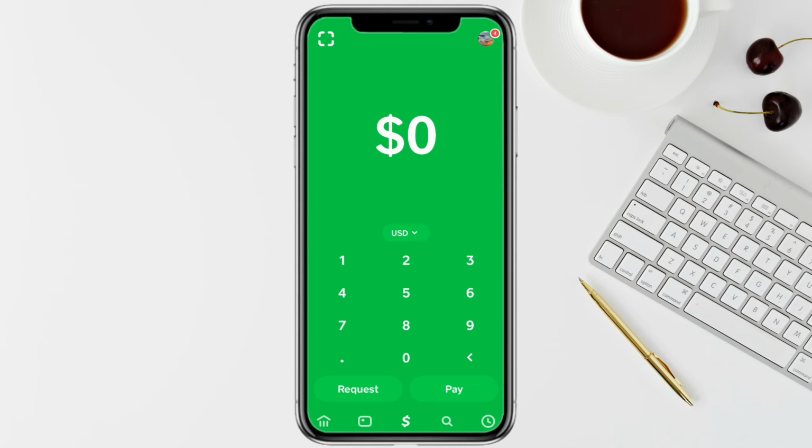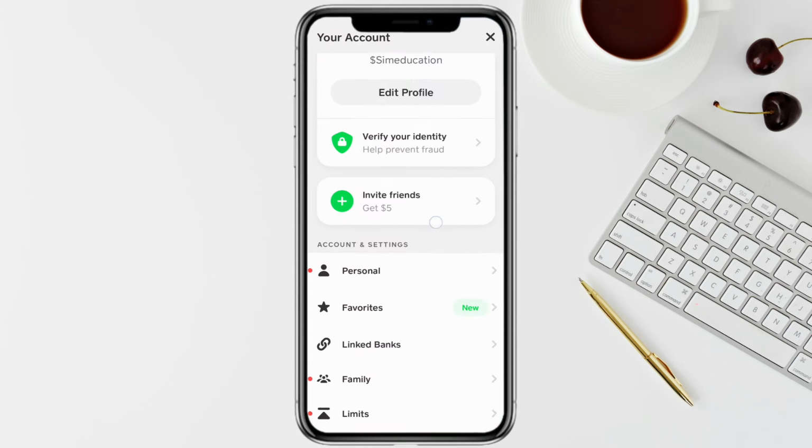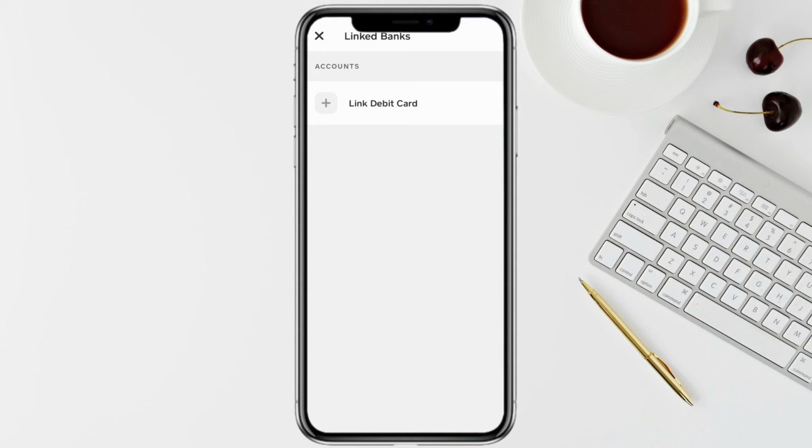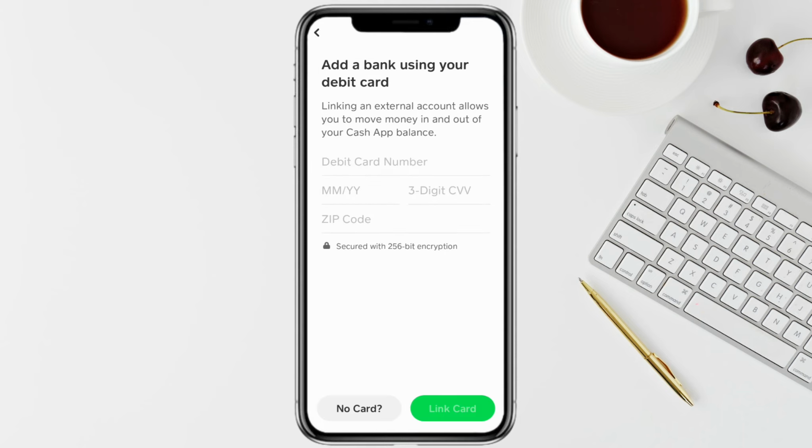So first of all, just open your Cash App account, and after that click on the profile icon from the top right, scroll down, click on link banks, and click on link debit card. And here you have to link your debit card to your Cash App account in order to transfer the money between the both.